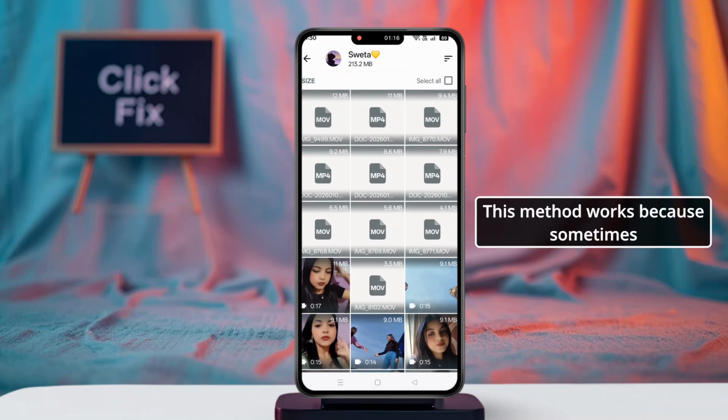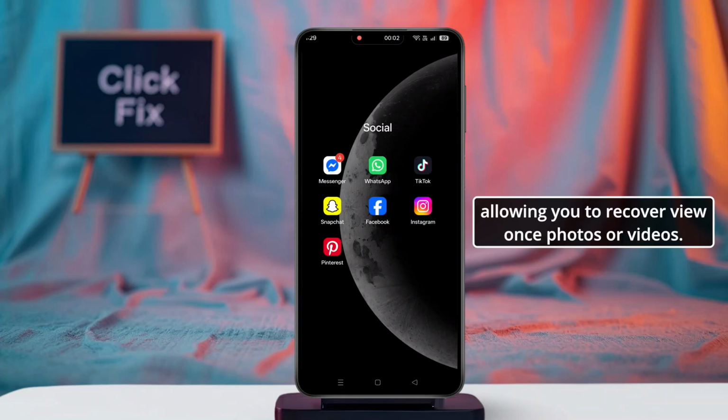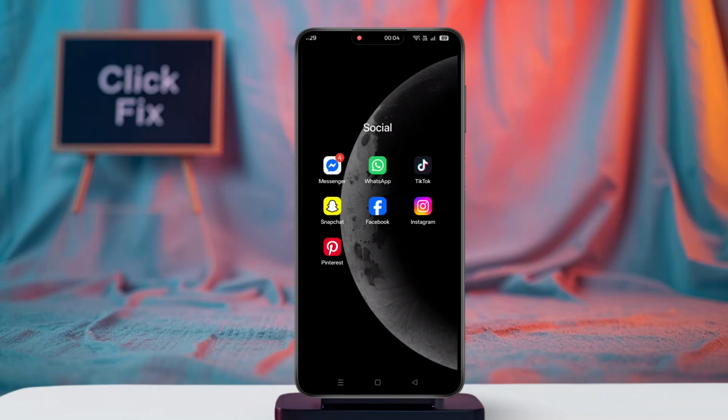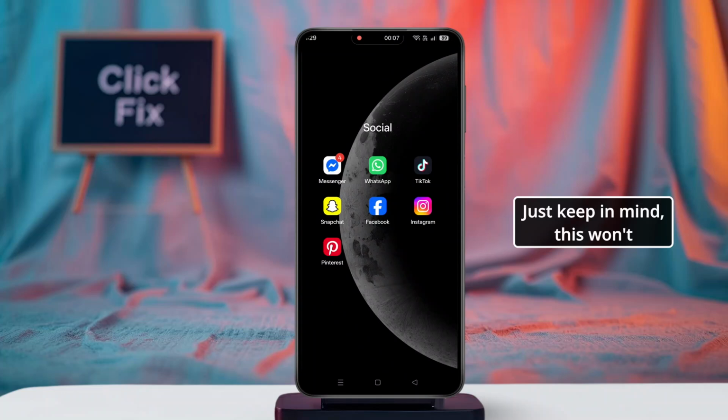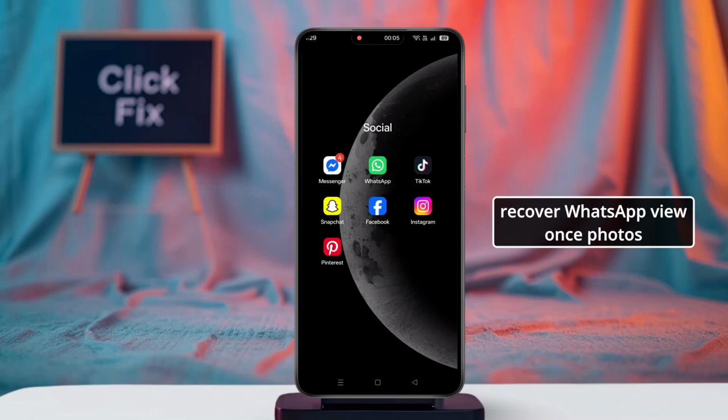This method works because sometimes WhatsApp temporarily stores media in storage, allowing you to recover View Once photos or videos. Just keep in mind, this won't always work if the file has already been completely removed. And yeah, that's how you can recover WhatsApp View Once photos and watch them again easily.